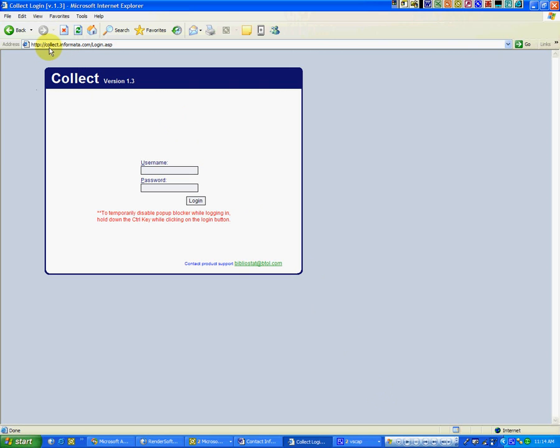First off, you need to go to collect.informata.com, and you must be using the Internet Explorer browser. The system only operates with the Internet Explorer browser. Also, you need to have your pop-up blocker turned off because Bibliostat Collect operates in multiple windows.